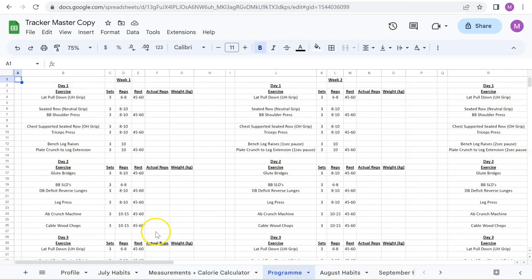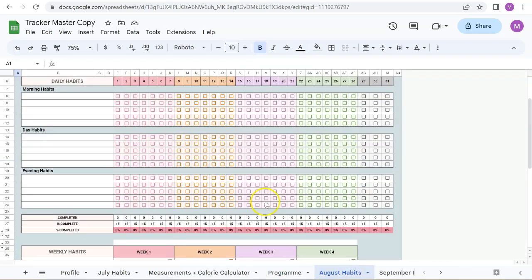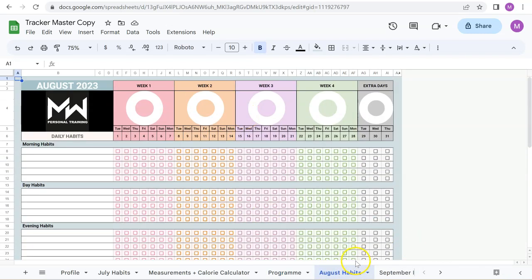After that is your program section. So in here, if you're seeing this program, it's just an example program. It's just what I've flung in just to give somebody an idea what they're going to be using. And then after that, that's the 4 tabs that you need. So profile, your habit one that's specific to the month that you're on, your measurements and calorie calculator, and then your program. Anything after this is just the habit tracker for that specific month.